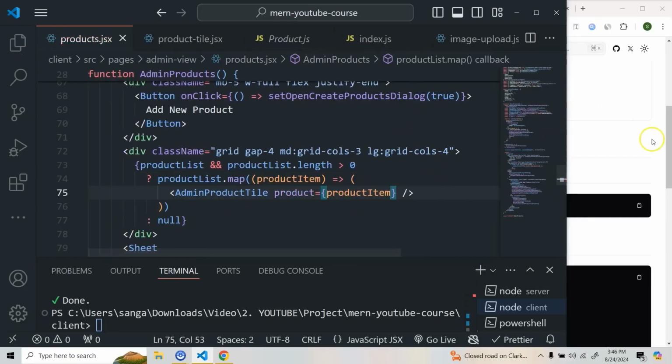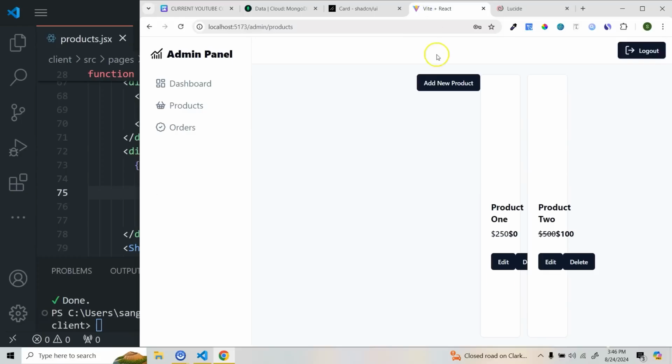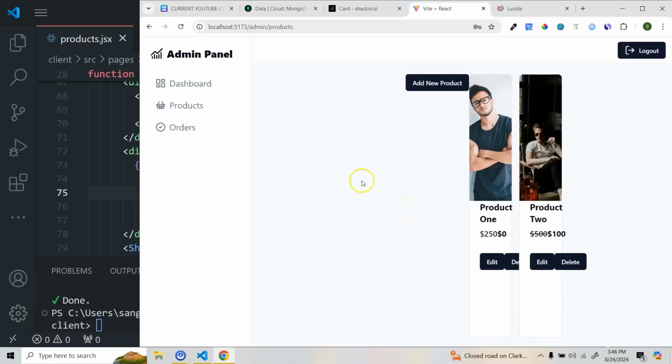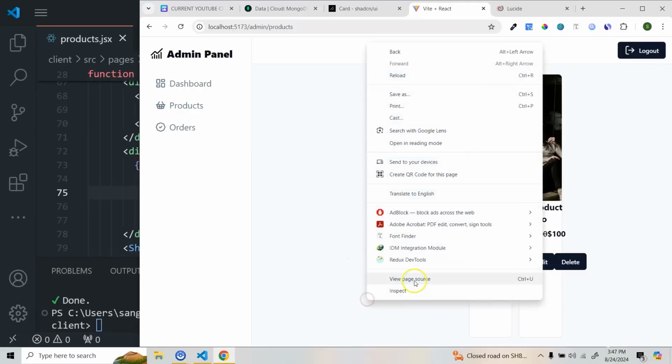Let's save it and see how it is coming. Okay, something is breaking. This part we need to check. I think we have made some mistake in our structure. So let's inspect here.